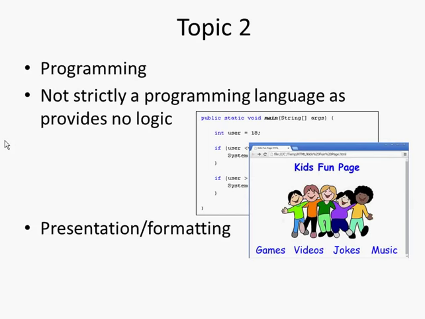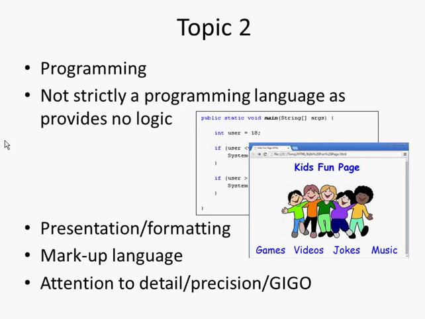So there's our web page again. It's presented us with that web page and it's formatted things like the text, the font used, the colour, etc. So it's not to do with logic, it's to do with presentation and formatting. Therefore it is known as a markup language. But the reason it's a great place maybe to start programming is that it really does require lots of attention to detail and precision. All programming requires this, and HTML is a great way to get started with it.